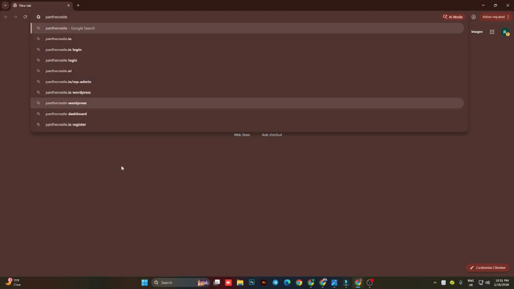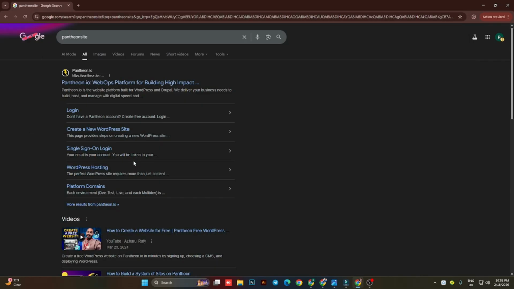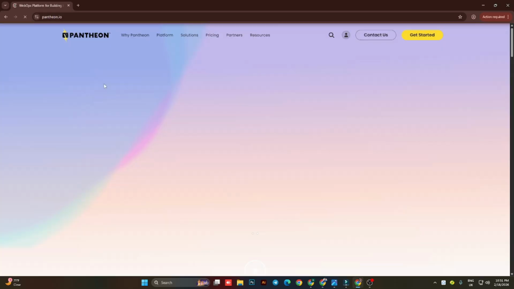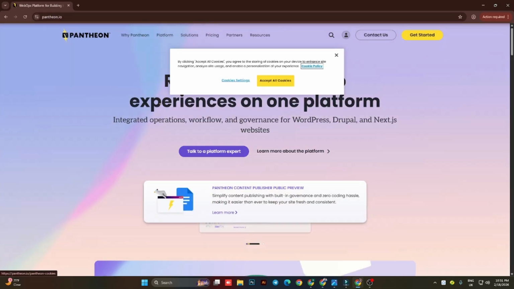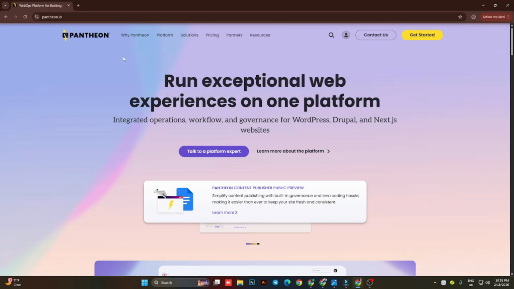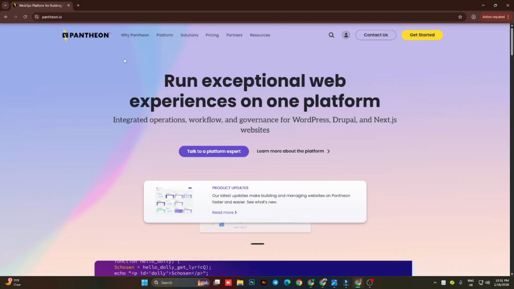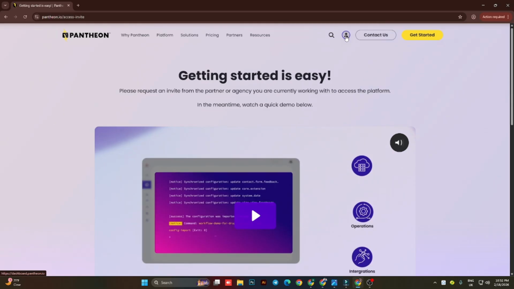We have to search Pantheon site. Click on enter. After that we can see Pantheon.io, web ops platform for building high impact. Just click on the link. After that we can see the Pantheon official website account icon.